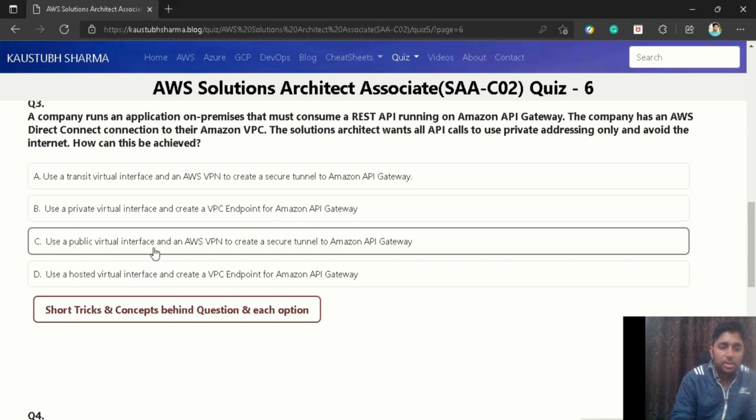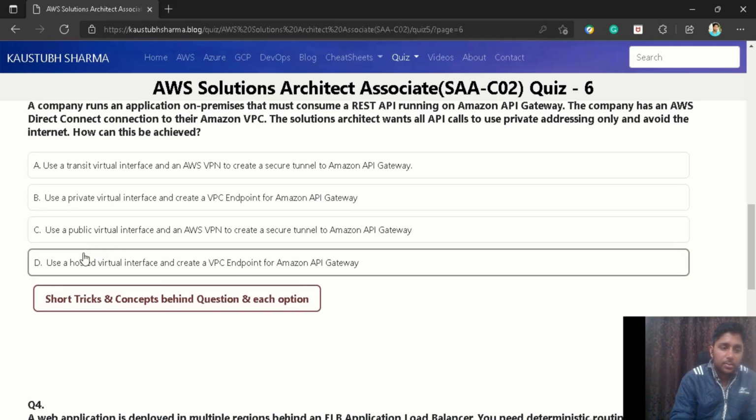Use a public virtual interface and AWS VPN to create a secure tunnel to the Amazon API Gateway. So we can't use the public virtual interface, as we want to avoid the internet and we don't want to use the public addressing. We want to use the private addressing.